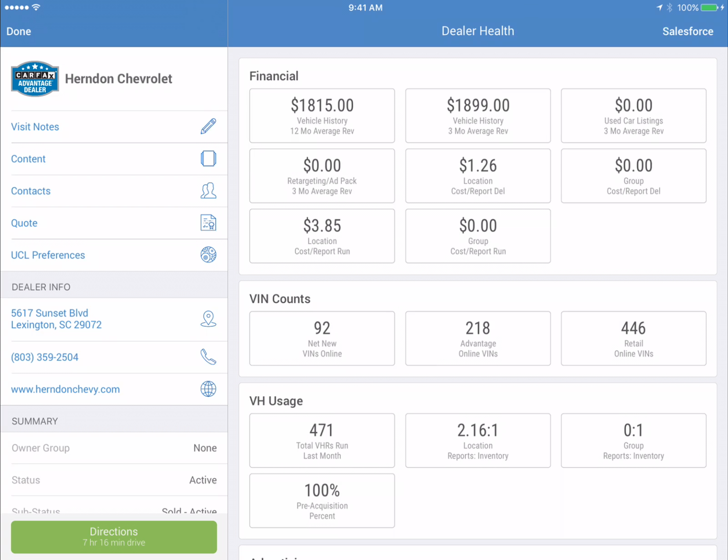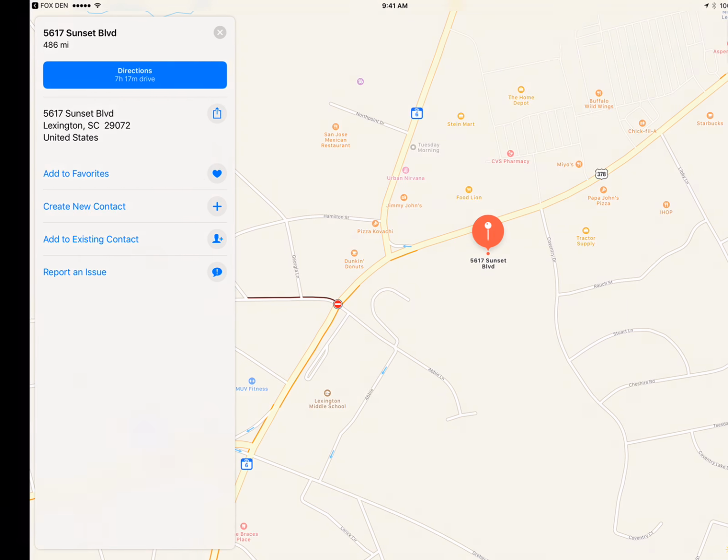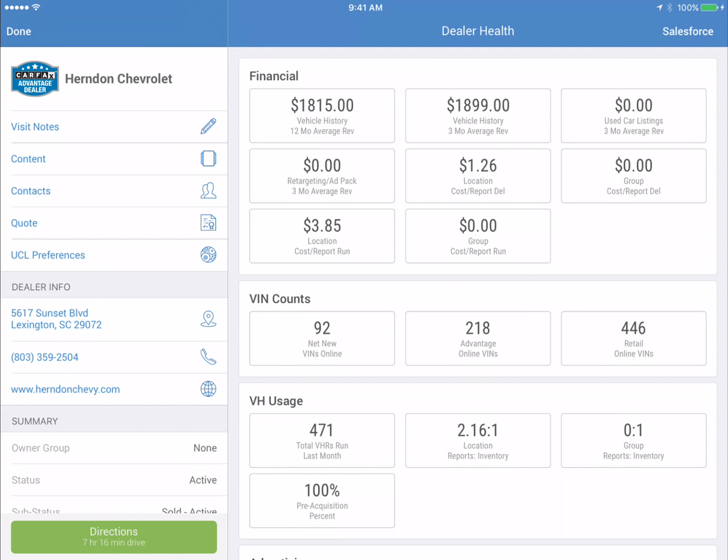You're also going to see while we're in here again, the visit notes. I can add visit notes from here, just like I could from the other page. I can access the content from here. I can access the contacts from here. I can do quotes from here. And I can do UCL preferences from here. And then I can get dealer info, driving directions, and it'll take me straight there. So, multiple ways to access useful information for you.